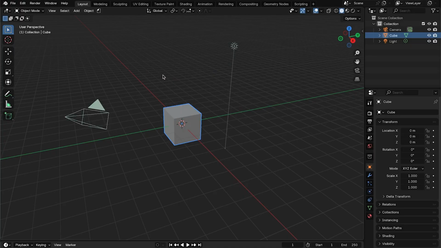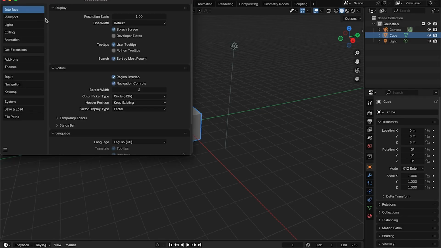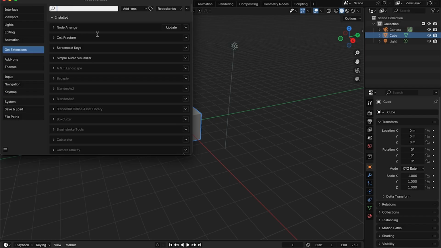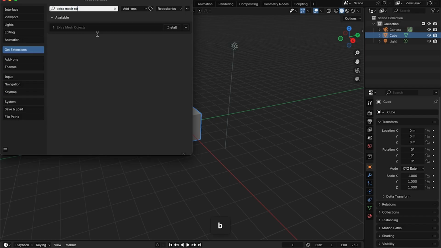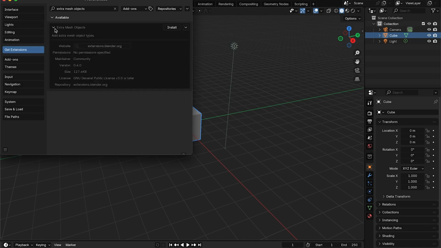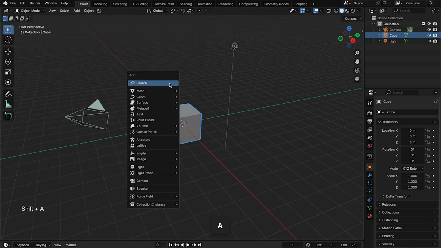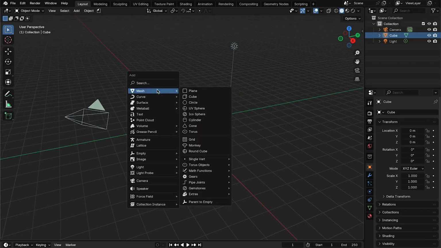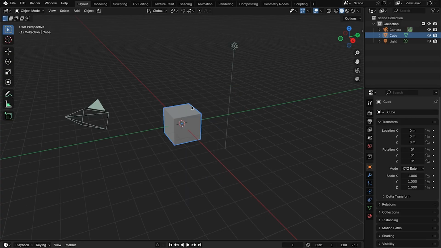So I've opened up Blender, and the first thing we want to do is head over to Preferences. Once we're in the Preferences, we want to go to Get Extensions, and then let's search for Extra Mesh Objects. And then you can see we have this Extra Mesh Objects extension, and we can just click Install. Then we can close out of that. Now if we press Shift A and go to the Mesh section here, we have a bunch of Extra Mesh Objects. So first of all, let's totally obliterate the cube.